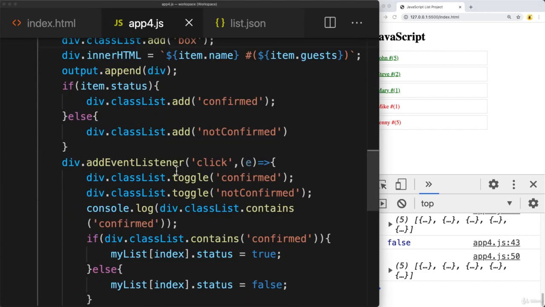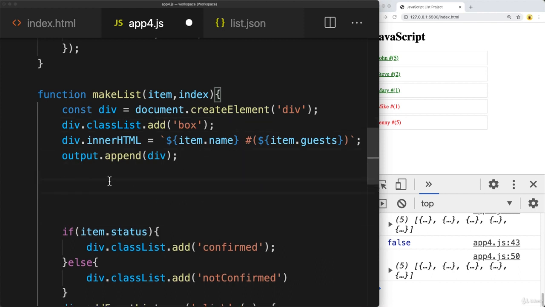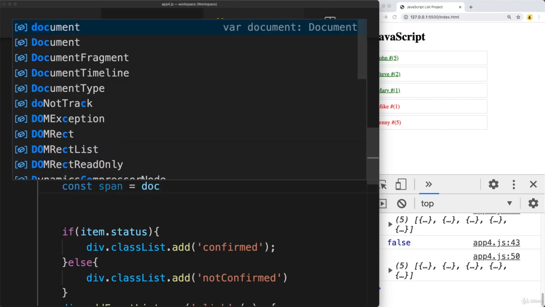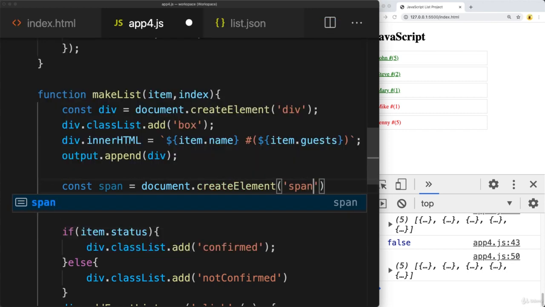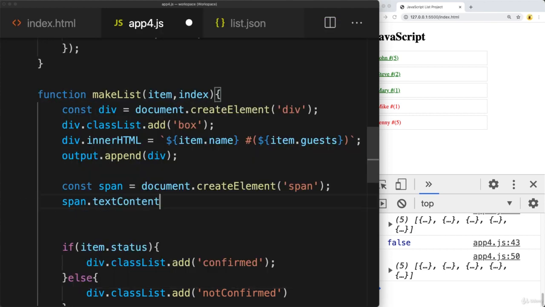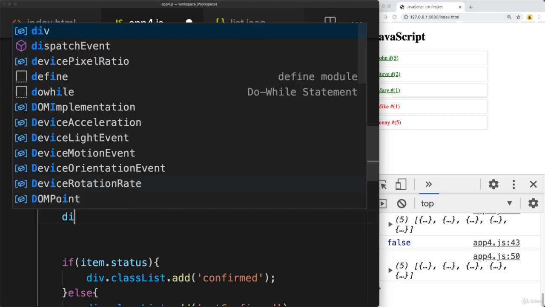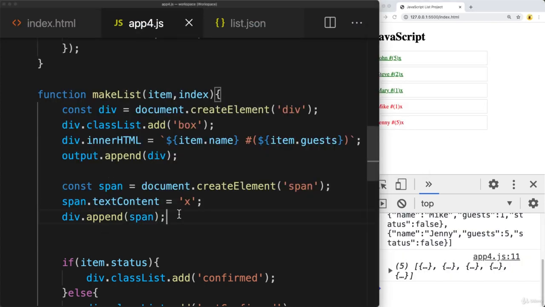So let's add that in, and as we're constructing the elements, we're going to append and add in a span to the div. And the span is going to give us an option to remove the items. So just as we created the div, we're using create element, and we'll create the span. And then within the span, it'll just have some text content. And right now we can just have it as an X. And then for the div, append the span content. So that gives us our X there.